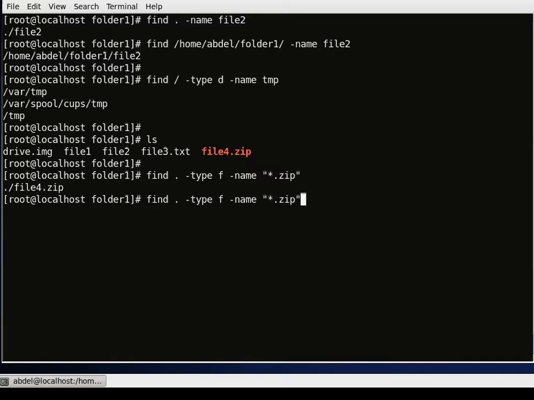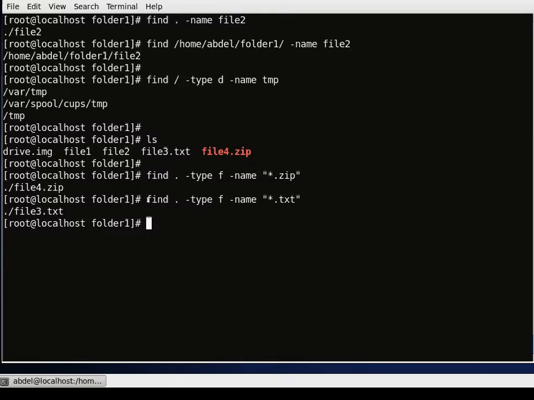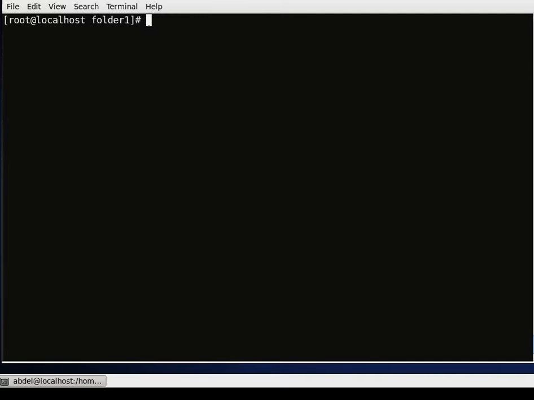Let's check again, but this time with .txt, and here we go, file3.txt. So that's how to use find with the type option, right? We can also look for empty files, for example. Can do find in root or in tmp directory, for example, and then -type f for regular file, and then specify -empty, right?